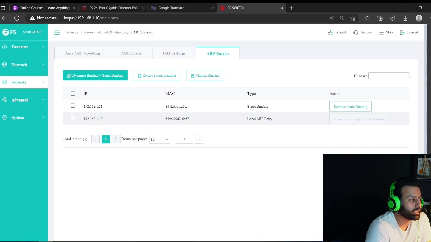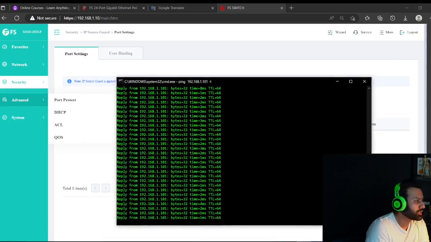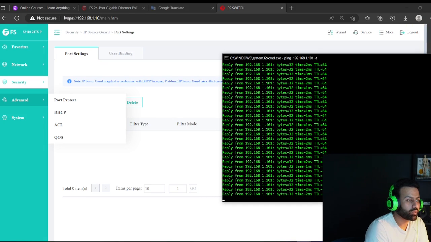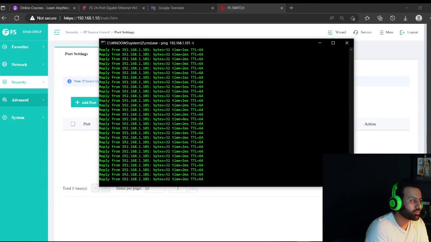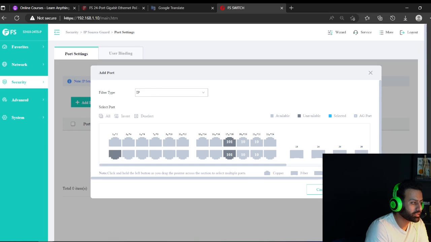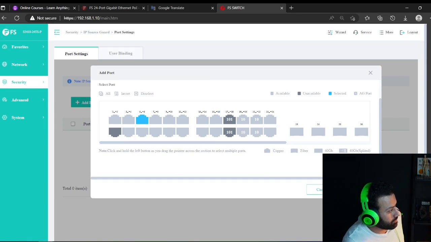ARP entries. If you look here, these are the ARP entries. You can bind, and you can remove it if you want to remove it. If you don't want to remove it, this is general information. Okay guys, this is my wireless access point. What was the IP for my wireless access point? 192.168.1.101. Because my access point is connected to port number 5, I say you have to make sure that this port is binding.